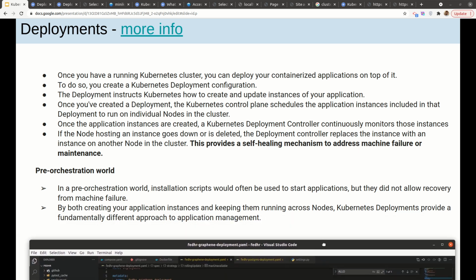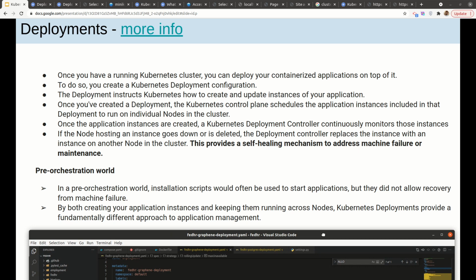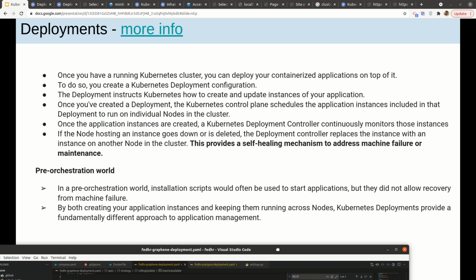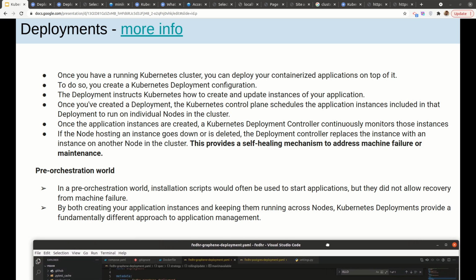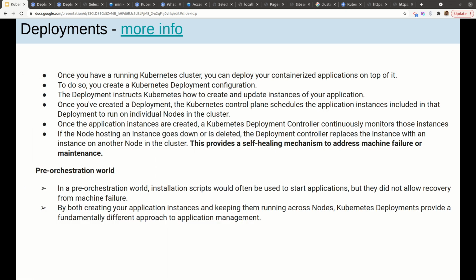There's no recovery. But in this case, if one machine dies for whatever reason, is disconnected, or whatever, then that instance can be recreated on another computer, and that is the self-healing that we are talking about, and the ability to have no downtime. So by both creating your application instances and keeping them running across nodes, Kubernetes deployments provide a fundamentally different approach to application management, and that's what we see basically.